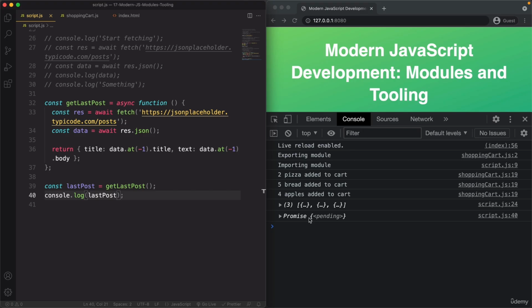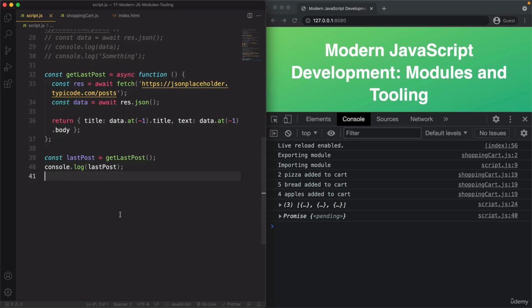And the reason for that is that calling an async function, which this function here clearly is, will always return a promise. It will not return the actual data itself, because by the time we are running this line of code here, the data has not yet arrived. So we still have that pending promise. And again, if you don't really remember the specifics here, you can always go back to the last section.